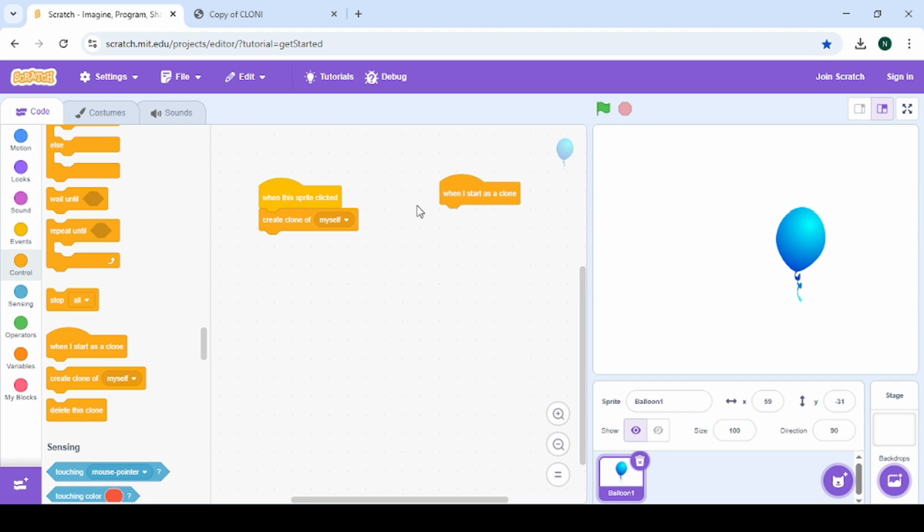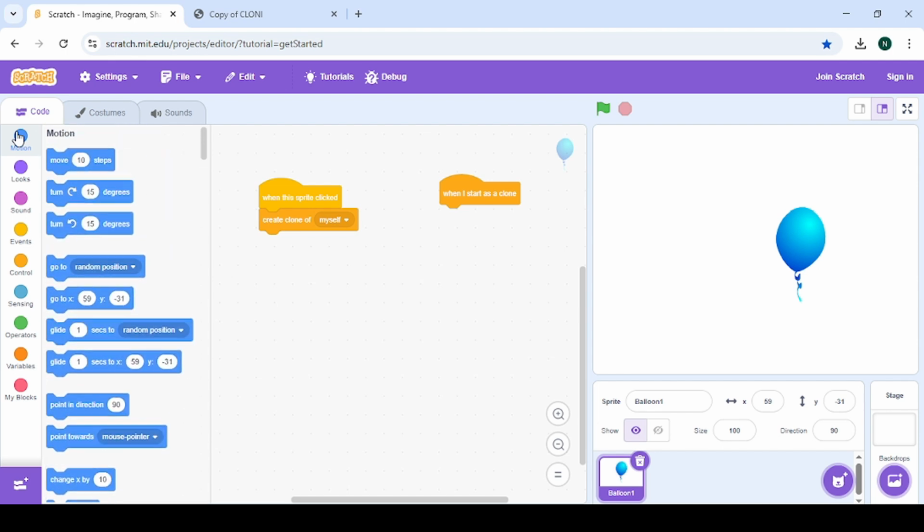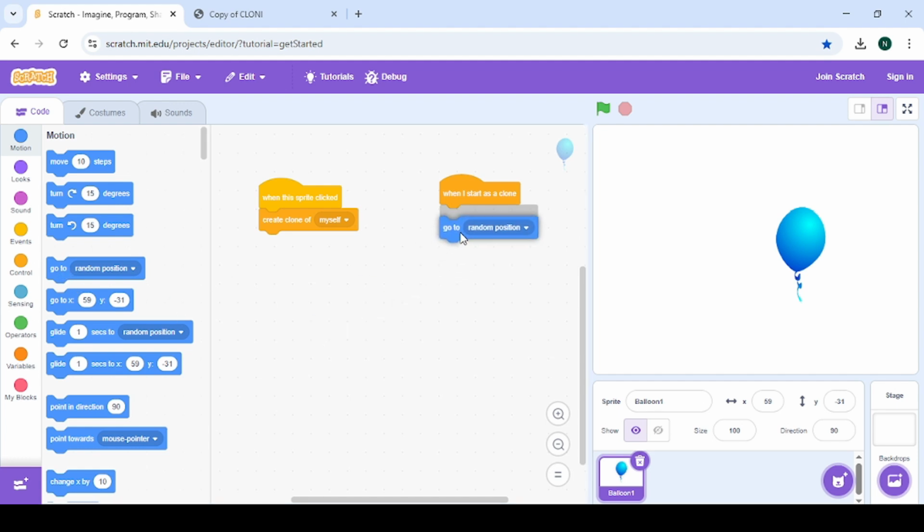Okay, now let's continue with this. When I start as a clone, what should happen? Go to random position, right? You go to your motion blocks and you look for go to random position. It's right here. You drag and you drop.